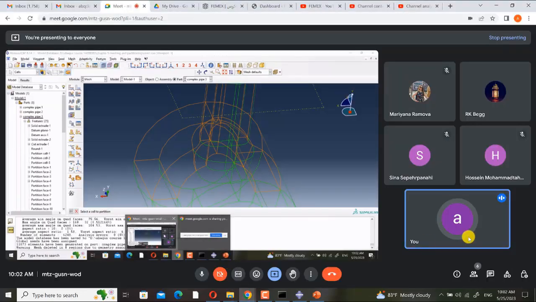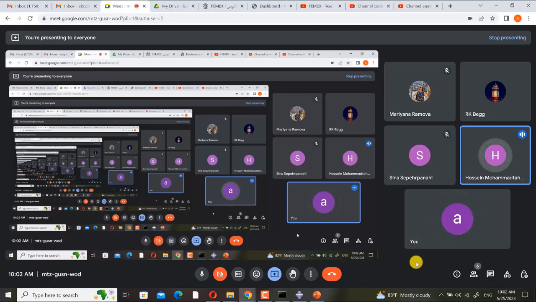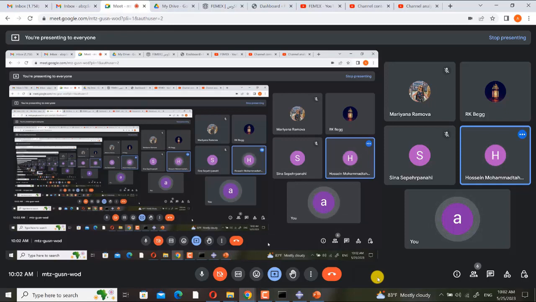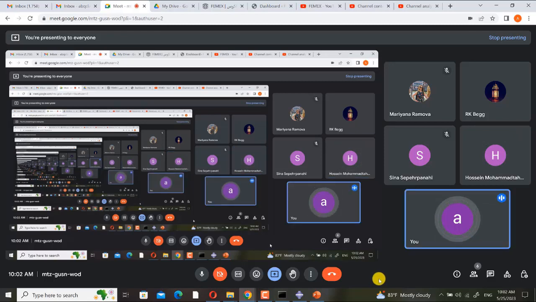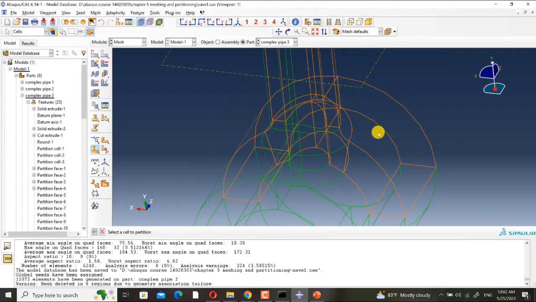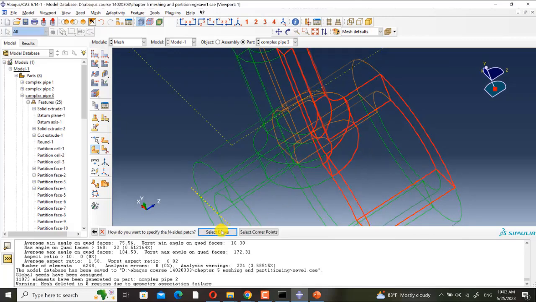Yes, what is your question? Would it be better if we model a quarter part of it? You want to have 4 of it? And after that rotate it. Yes, then you must tie them to each other. You can do it, but I'm giving you the best way.